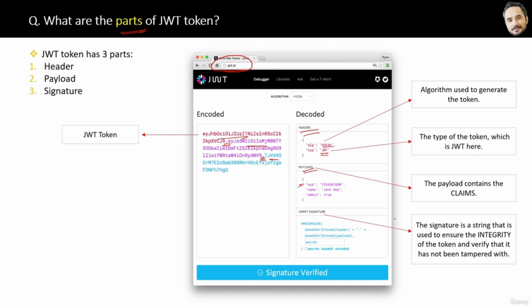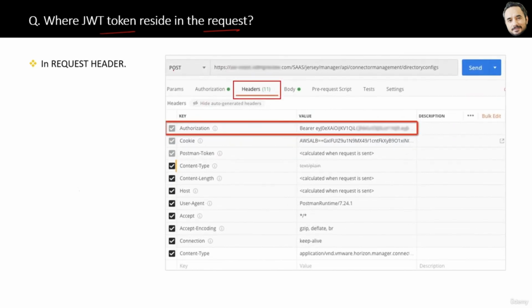And here I have also written the three parts of it: header, payload, signature, and that's the answer. Where does the JWT token reside in the request? See, the Postman tool is here and the JWT token is here, and if you see, it is inside the request header. Inside the request we have the header and the body, so the token will be inside the header. Here the key is Authorization, and the value is the actual token value.